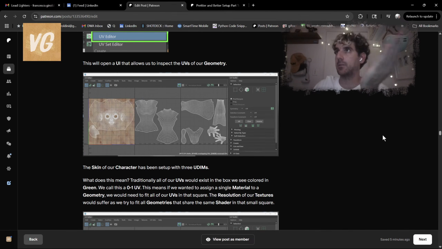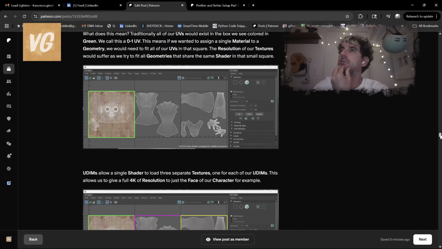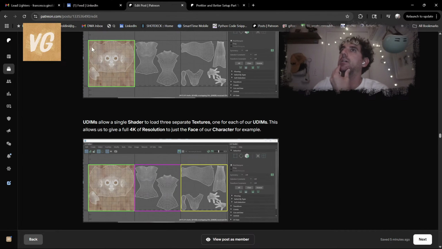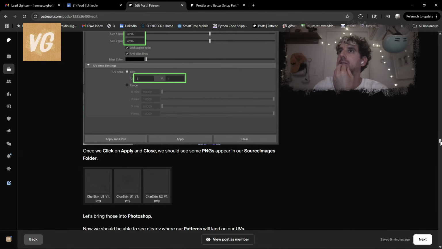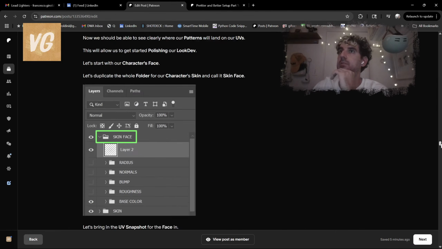And this is the first time we're covering buildings, but this character is set up with three buildings. One for the face, one for the body, one for the arms, legs, hands, and feet. So by having three separate buildings, we're able to give each of those parts of the geometry a whole 4K of resolution. Whereas traditionally we would be working only within the first 0 to 1 UV square.